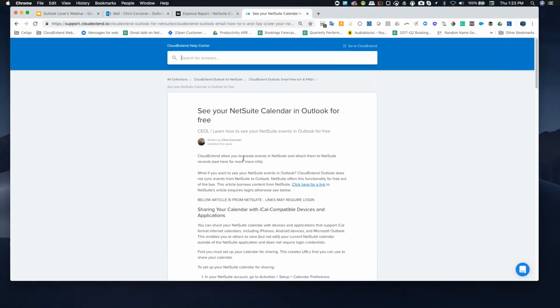So we have this really cool feature where you can create an event in Outlook, which is really a best-of-breed calendaring system. NetSuite's CRM is a little clunky to use to create calendar events. So our preference is for people to use Outlook to create events. We even give you that extra ability to attach those events to a NetSuite record.